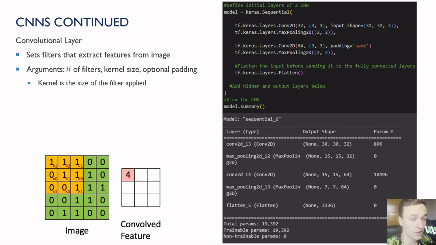The kernel will then shift to the right by 1 pixel and will repeat this process. The kernel works its way left to right and top to bottom until the entire image has been ran through the filter, resulting in a newly convolved feature.